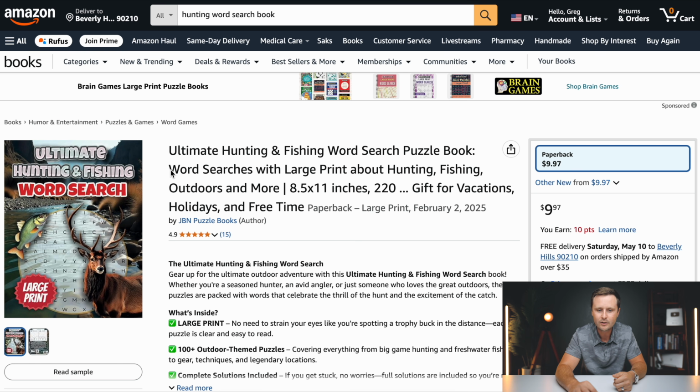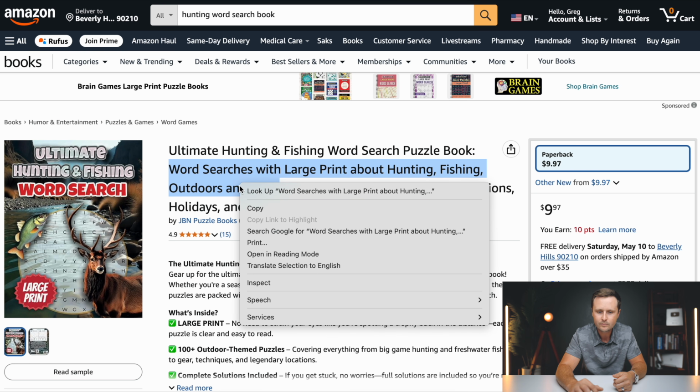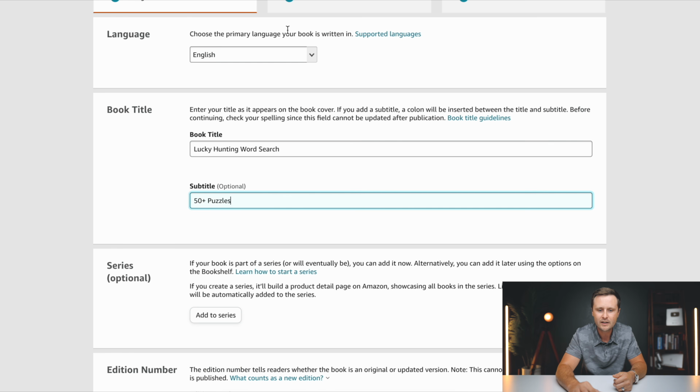So to give you an example here, let's take the beginning of this one, copy it, go back over to KDP. We are just going to paste it here, and then let's start to customize this. So we've got 50 plus puzzles. That was originally on our cover. And then we've got word searches. So let's just take out puzzles and switch that to 50 plus word searches with large print. Let's take out large print: 50 plus word searches about hunting, fishing, outdoors, and more. Okay, so that's the keywords from the first one, but we've just customized it to be our own.